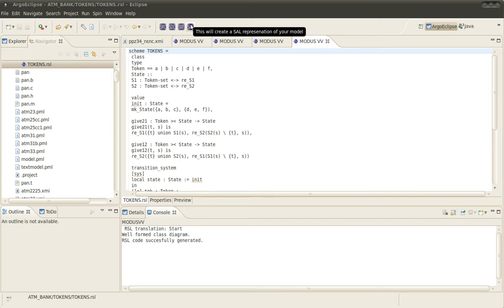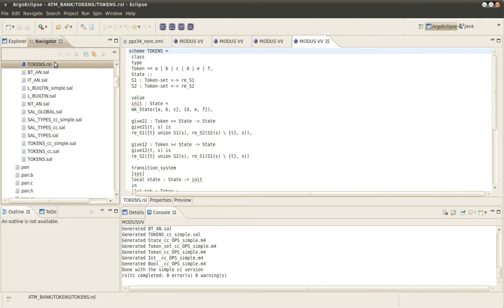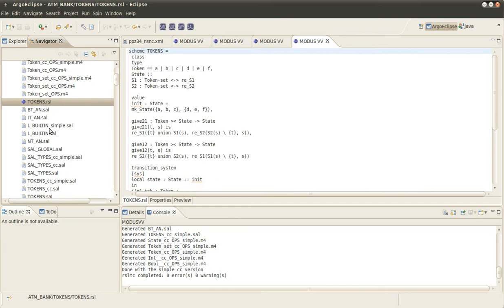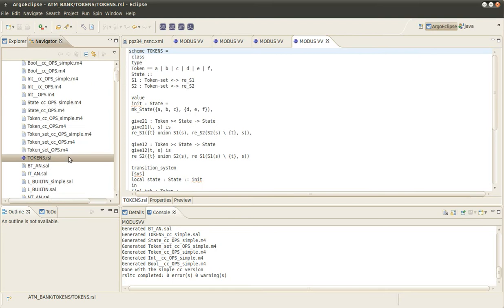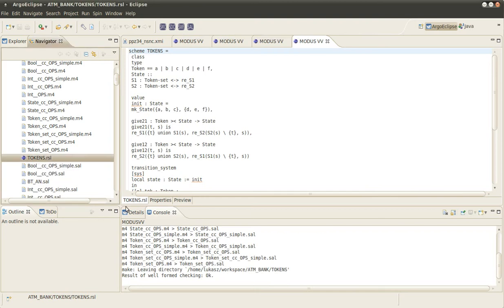We do it by pressing this SAL button. As you see, some additional files are created within the folder containing the model. With this at hand, we can perform a well-formedness check using the SWF button. The output is simply generated in the console, and we can see that the result of well-formedness checking is OK.